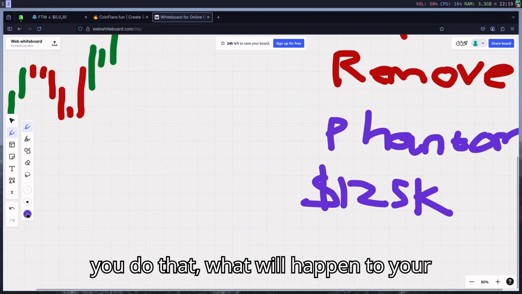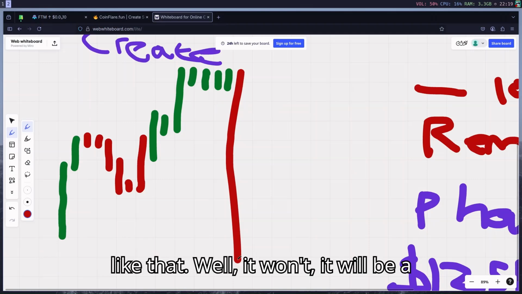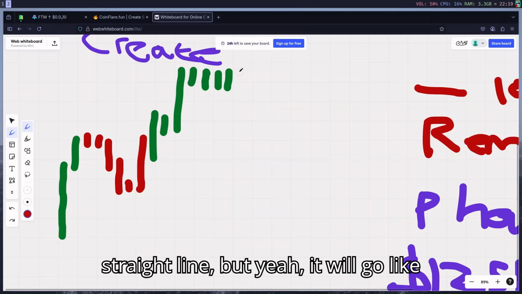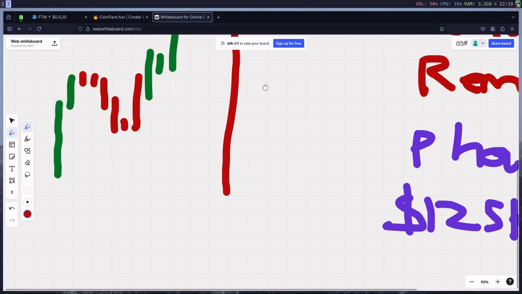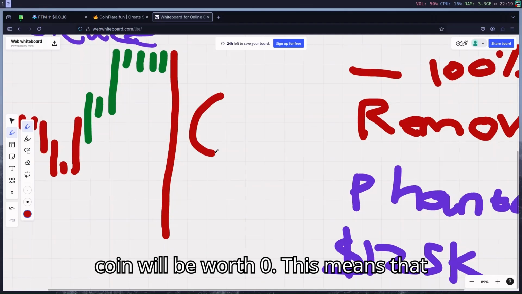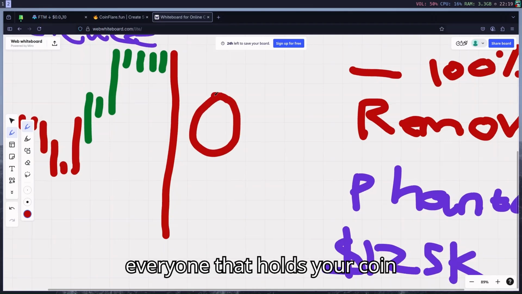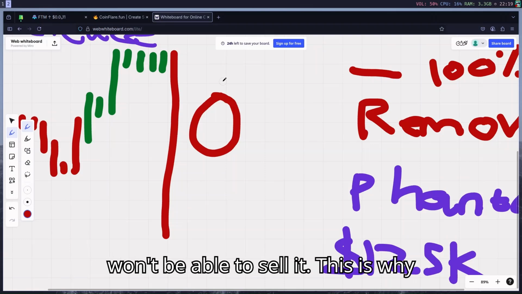So when you do that, what will happen to your coin is it will go like that. Well, it won't, it will be a straight line, but yeah, it will go like that. And at the bottom, the coin will be worth 0. This means that everyone that holds your coin will be worth nothing, and they won't be able to sell it.